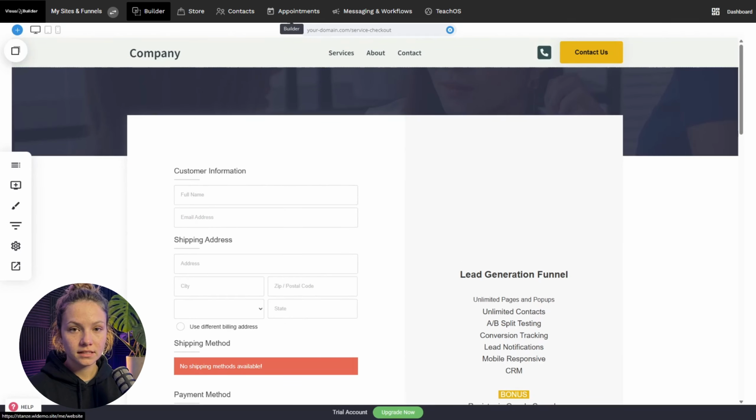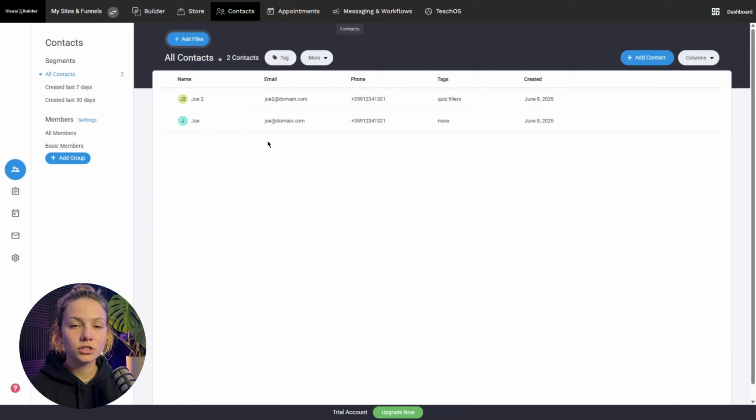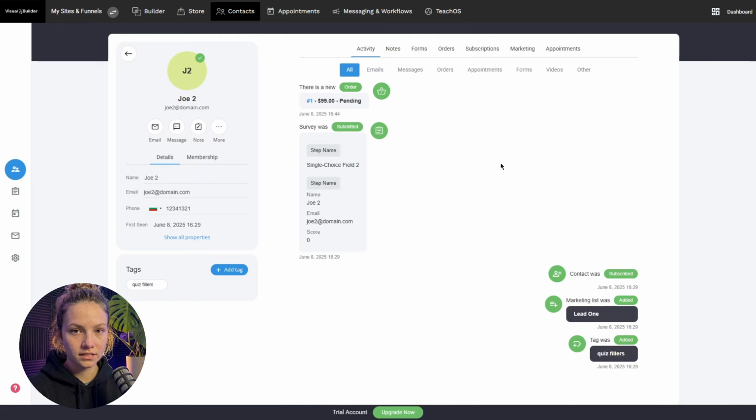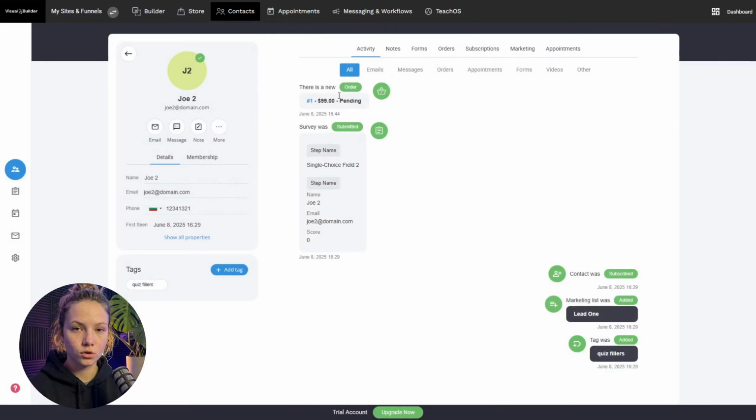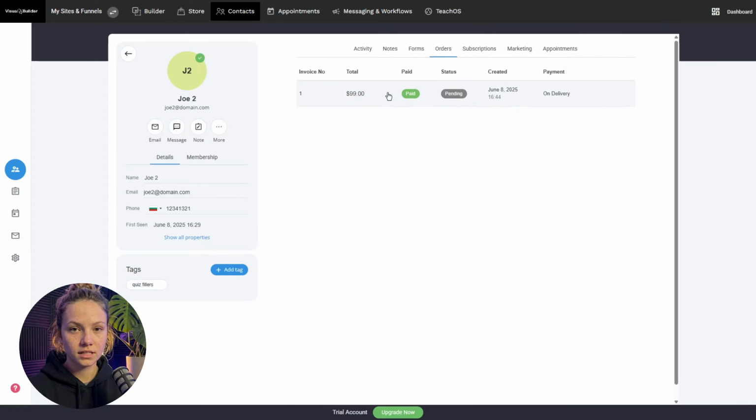And yeah, that's pretty much it. The simplicity of having your own store. All this information again will be stored about each contact in the CRM. So you can see information that they did, which is they submitted this order. So you can see information about the order. You can see all that inside here. You can see it here in the orders area.